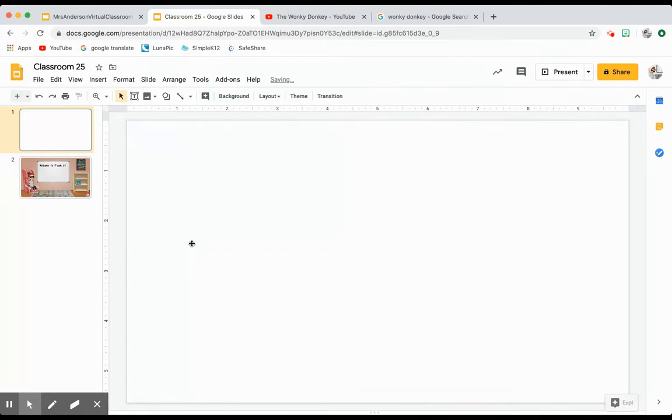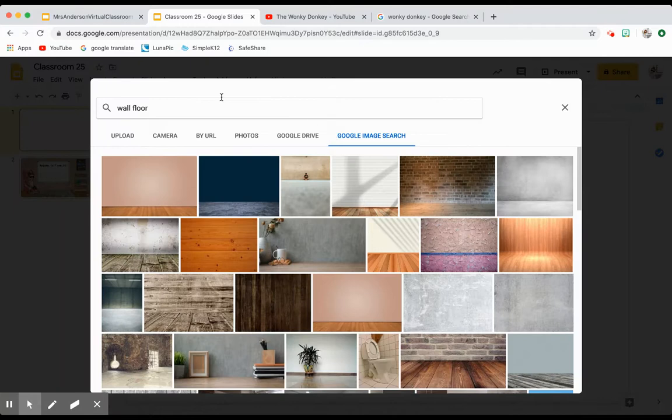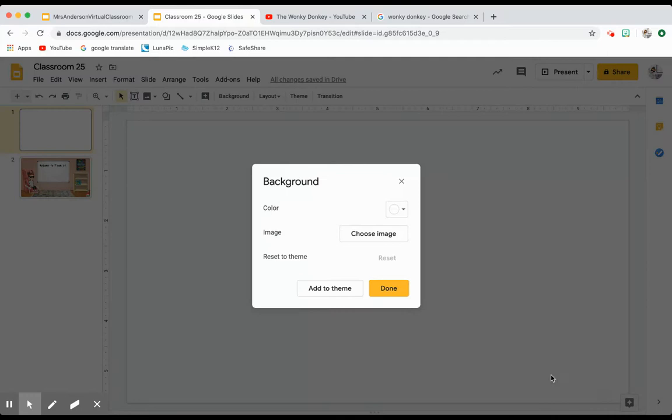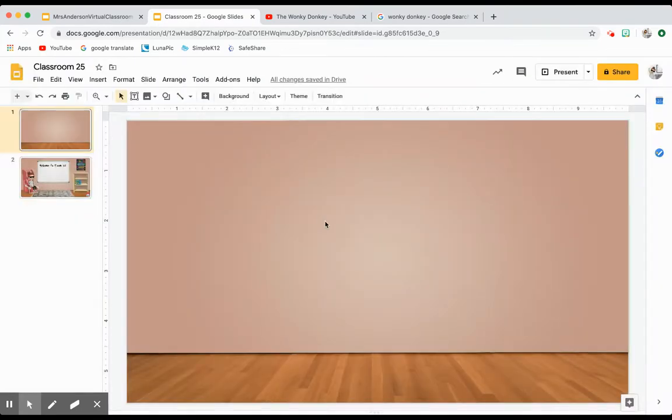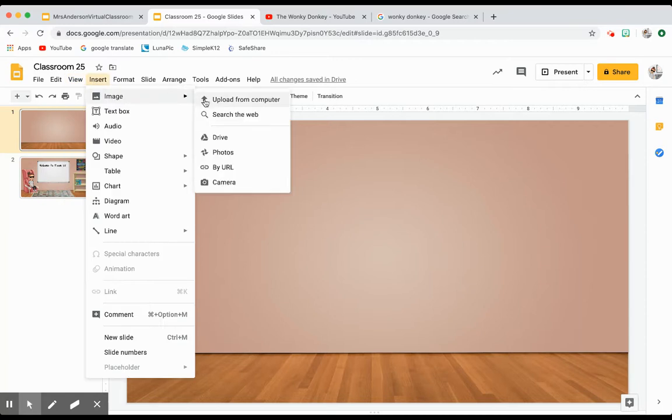Another way you can do this is if you actually just click on background, choose image, and then type in wall floor on the Google image search. And when you click on the one that you would like, it will actually size it for you. The nice thing about this also is you cannot move this background. It is now your background and it's immovable, so you don't accidentally delete your background when you are trying to move things around. So I'm going to stick with that background because I don't really want to be able to move it.